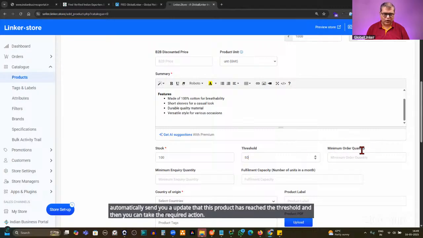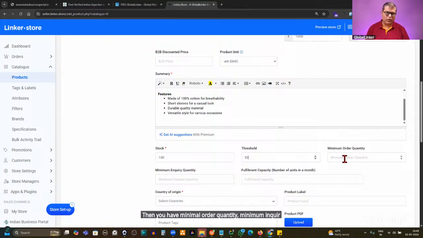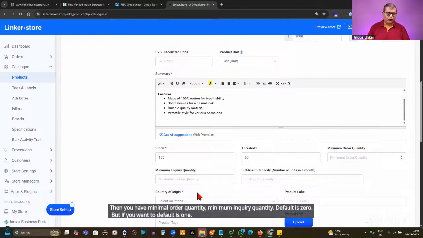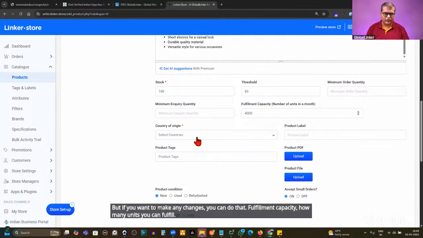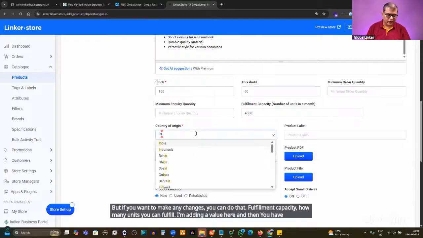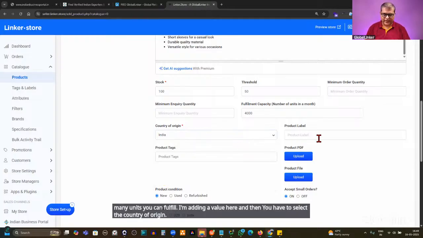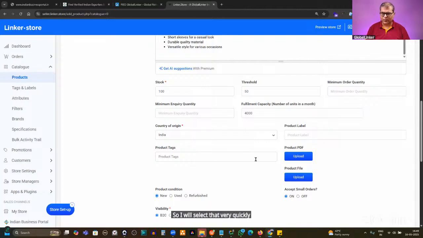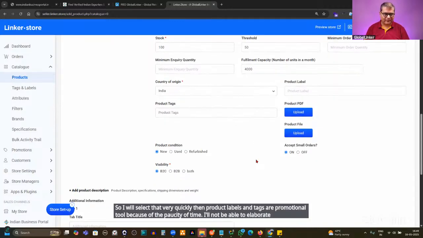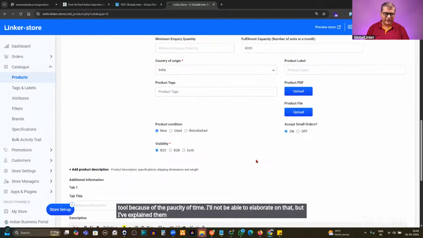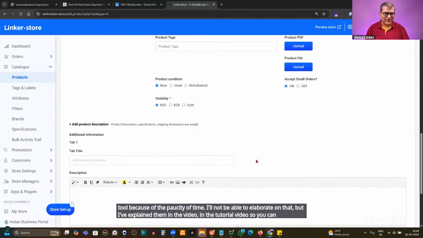Then you have minimum order quantity, minimum inquiry quantity. Default is 1, but if you want to make any changes, you can do that. Fulfillment capacity, how many units you can fulfill. I'm adding a value here, and then I have to select the country of origin. So I will select that very quickly. Then product labels and tags are promotional tools. Because of the paucity of time, I'll not be able to elaborate on that, but I've explained them in the tutorial video. So you can refer to the tutorial video and understand them better.